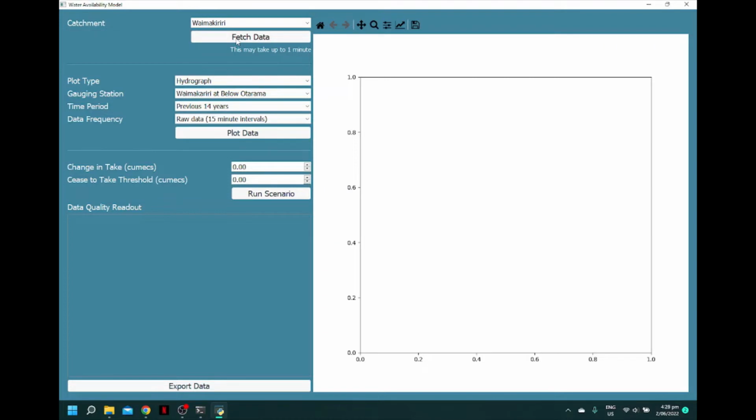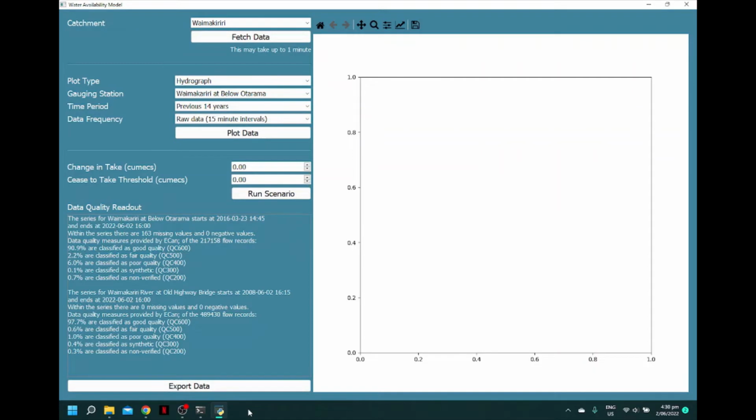The program's now sending a request to the eCan server. They provide river flow data through their API. It takes a little while, around 30 seconds, for the data to be sent back. You can see the data's loaded when the data quality readout appears. This gives information on what time periods are available, how many missing or negative values there are, and what percentage of data falls into the quality bands. These are defined by the National Environmental Monitoring Standards.